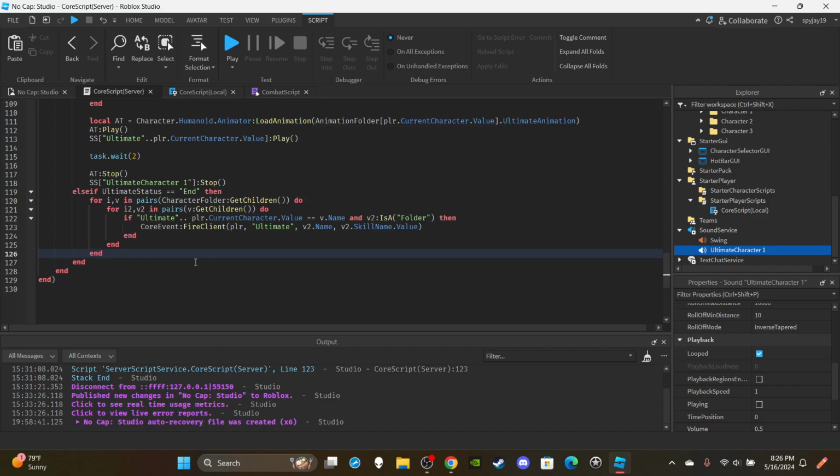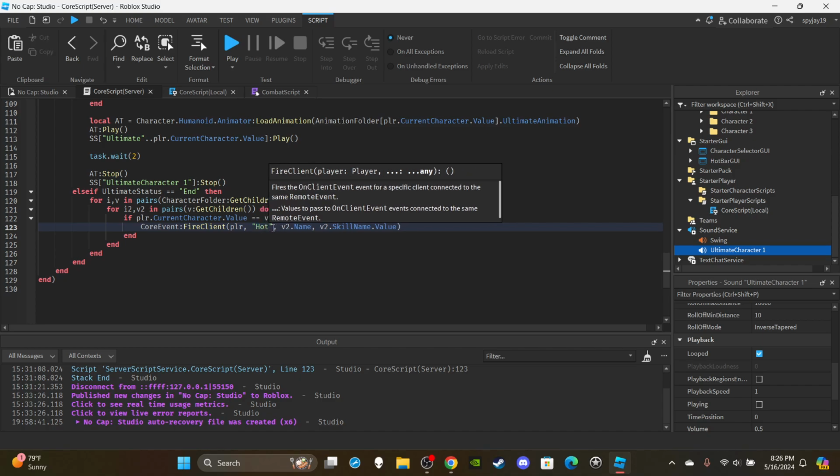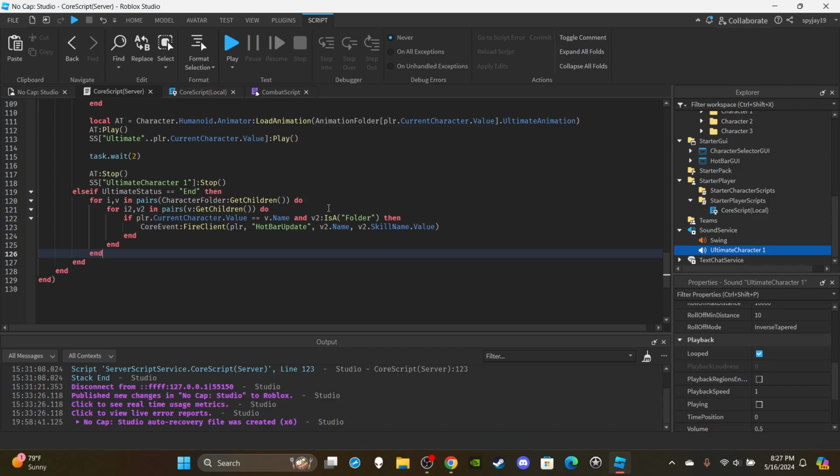You're just resetting the hotbar for this. So what you want to do is remove the Ultimate and then the dot dot dot, because we're going back to our regular character. And then of course this is hotbar, this hotbar update, right? And then yeah, that's literally just it. So we're just setting things back to normal.